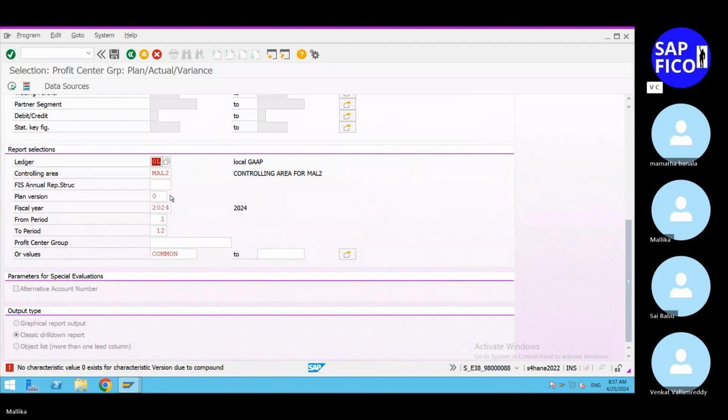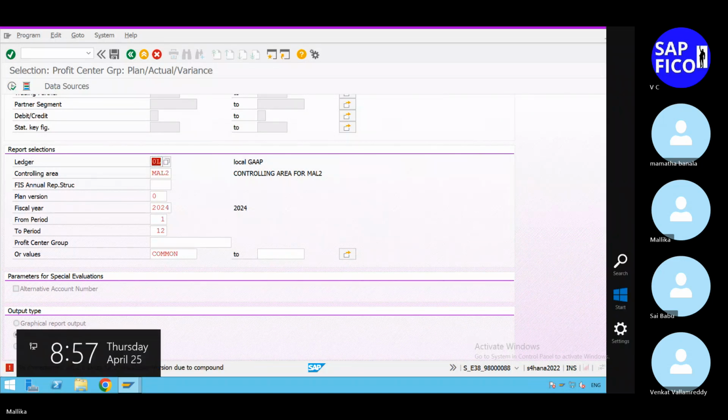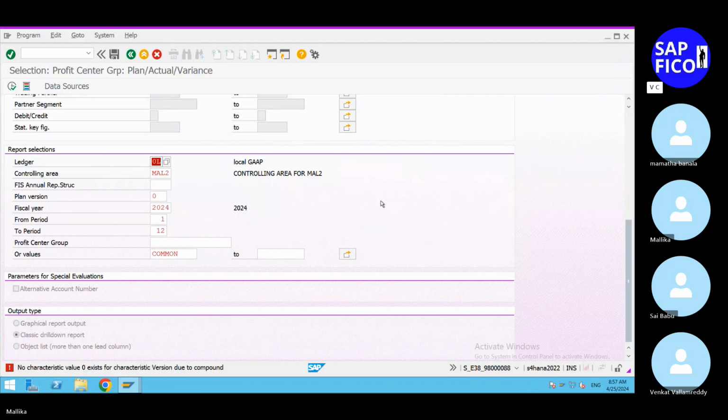Go to the execute option. So no characteristics value 0 exists. Why? Why is it not existing?